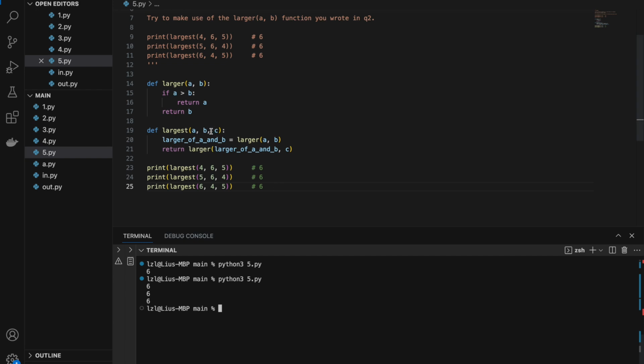So what's happening is we use the larger function on A and B first, and we assign the return value to some other variable. And this variable will definitely be the larger number between A and B, and therefore we can put it in a larger function once again and compare it with C in order to find the largest between the three numbers. However, one way to actually improve on this function is that we do not necessarily need to create a new variable. So we simply take this and put it here. And let's get rid of this. And once again, if I run this, I'll get the same output.